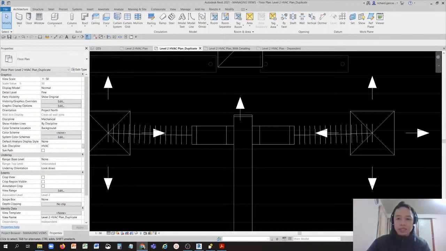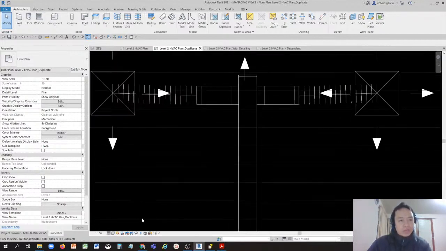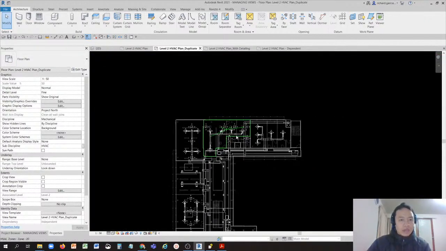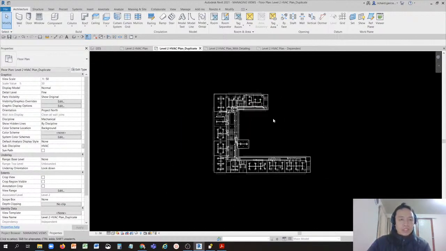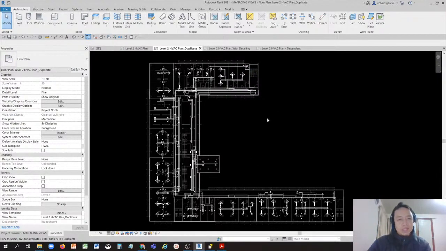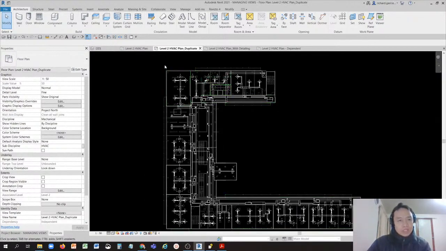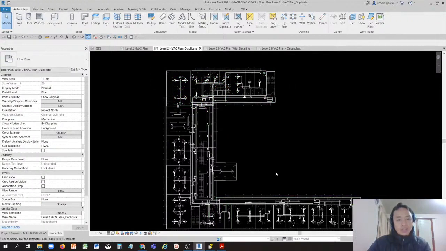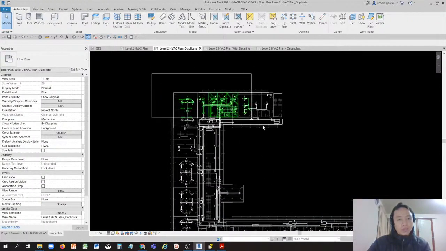Now, for the next thing that we will be doing, let's explore some of the options here on the view control bar, because again, it has something to do with controlling or managing our views. Let's say, for example, I only want to show this portion here. Just imagine you have a very big project, but you only want to work on this portion here. You do not want to see this area. You want to concentrate in this area.